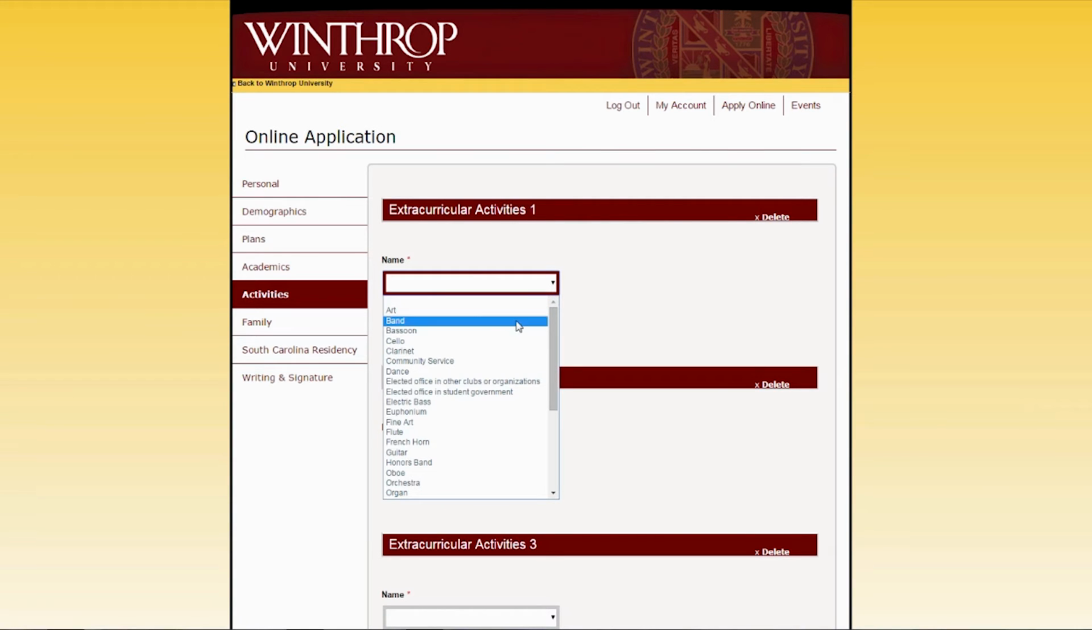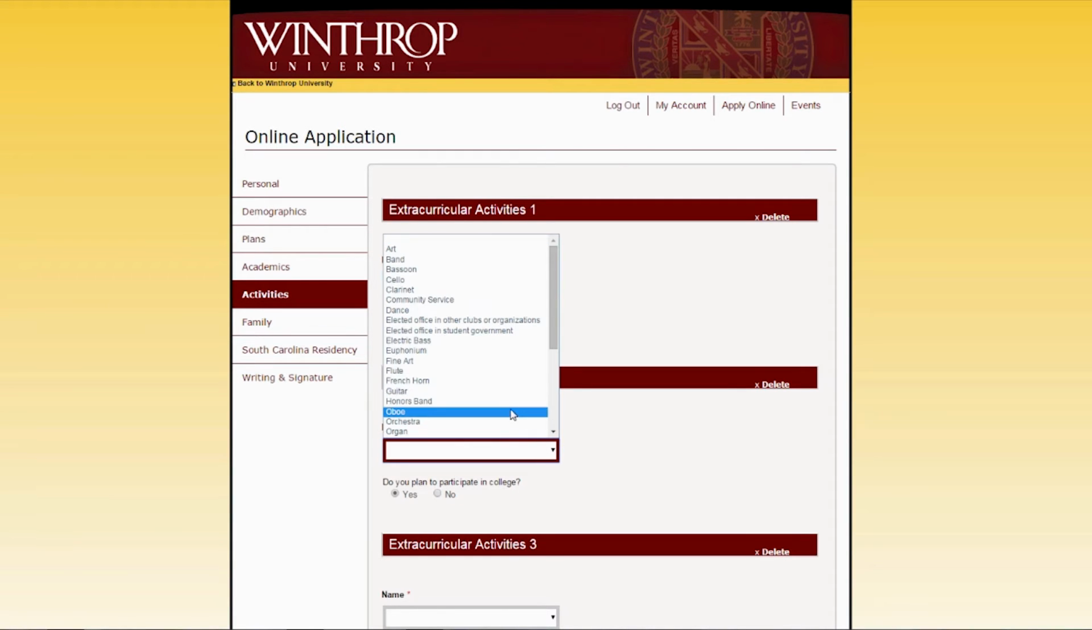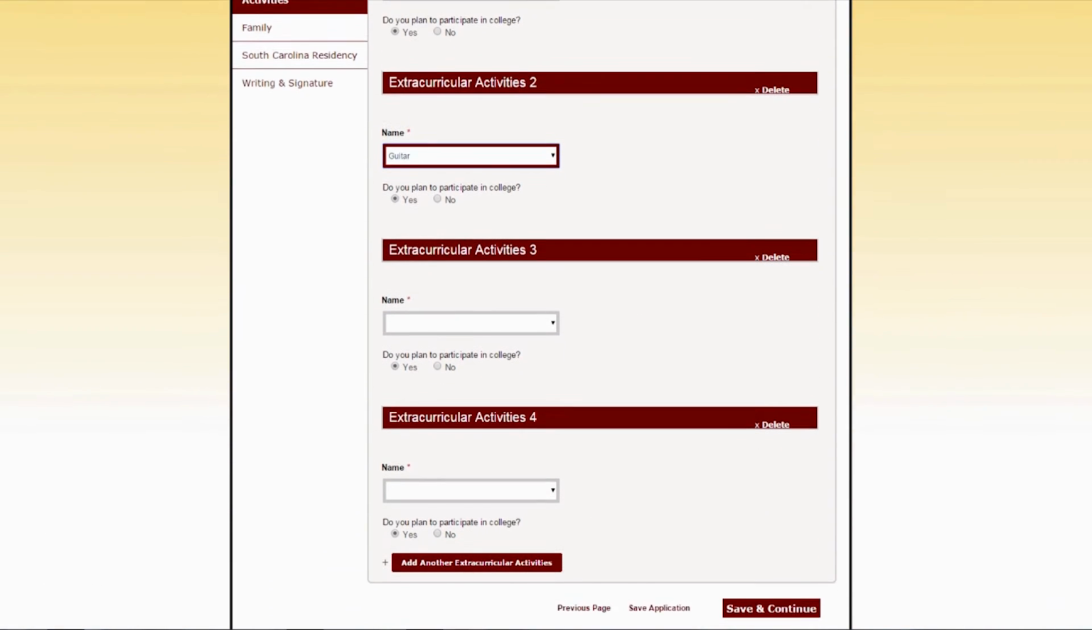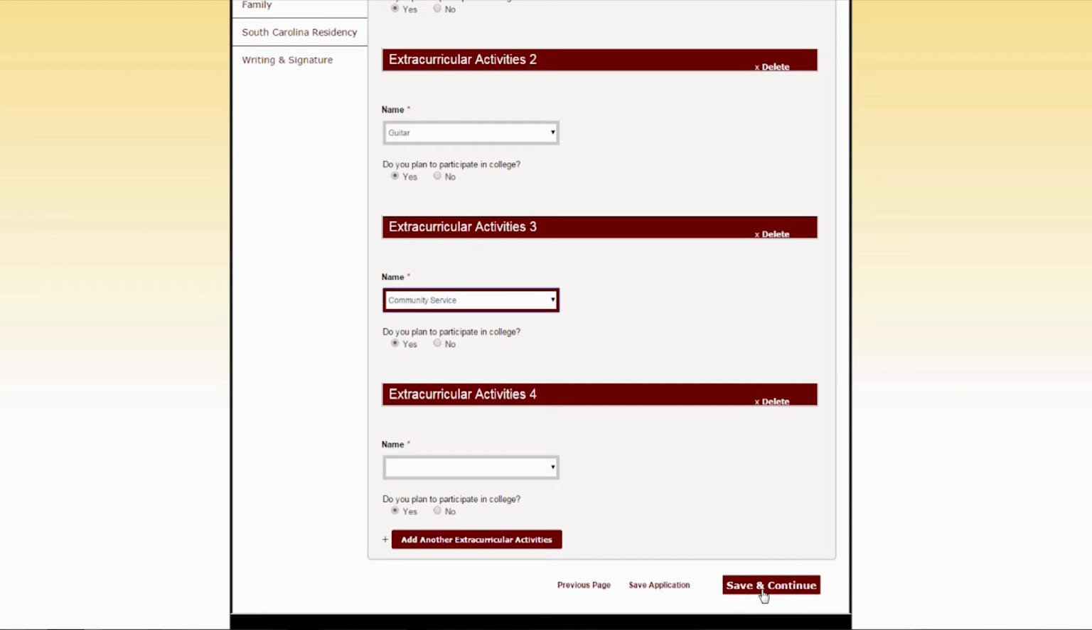You can choose from the pre-selected list and indicate if you would like to participate in those same activities while you're a Winthrop student. If you don't see your extracurricular activity on the list but would like to provide it, you may send us a copy of your resume later on detailing your interests and involvement. Save and continue at the bottom of the screen when you're finished.